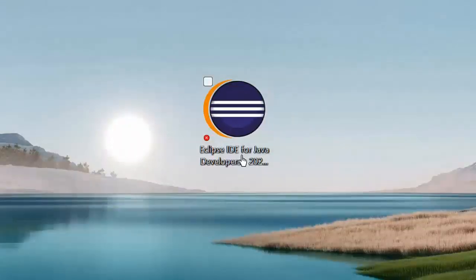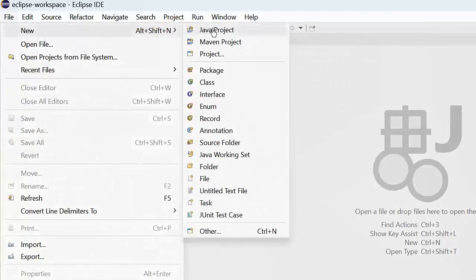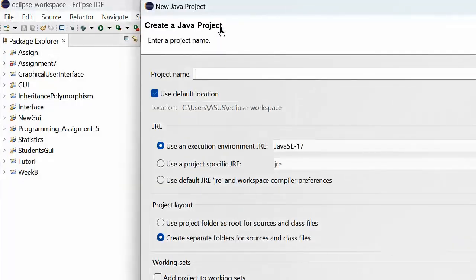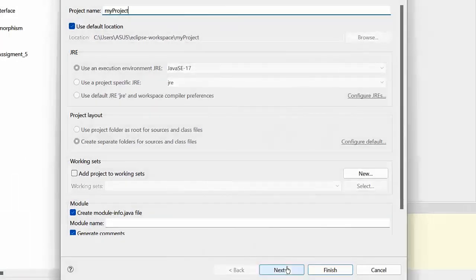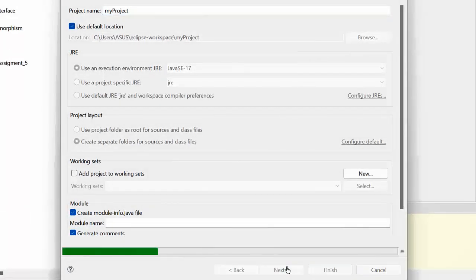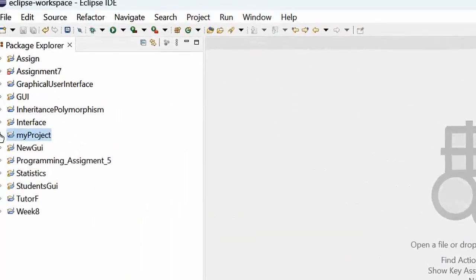Now when you download, you can see it on your desktop. So you can double tap to open. To create a project, go to File, New Project, and choose Java Project. Then you name the project, My Project, or any name you want. Click Next, and then we can click Finish to create a project.